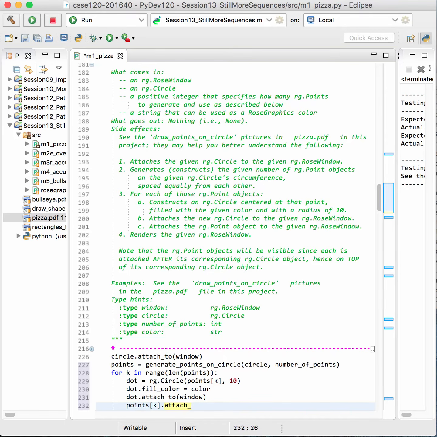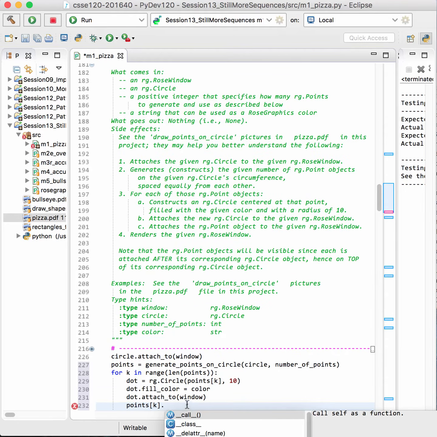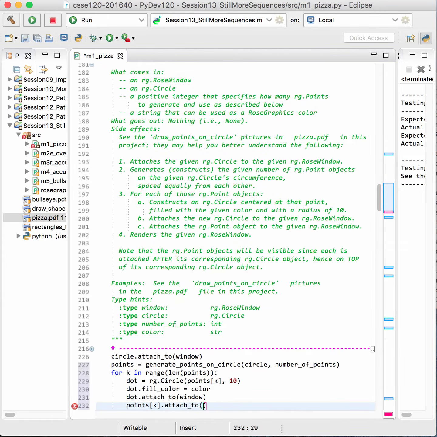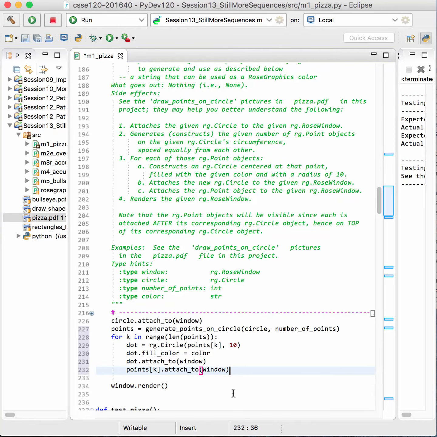By the way, points K, when I hit the dot, not much interesting happens because Eclipse and PyDev that's working with it are unaware that points K is in fact a point. So it's unable to give meaningful help. But you and I know that points have an attach to method, and so we can put it right there, and it's going to work because we know that it has such a thing. The dot trick is help. If the dot trick doesn't operate, it doesn't necessarily mean that the thing won't go. It just means Eclipse isn't smart enough to know what it needs to know to make that help pop up.